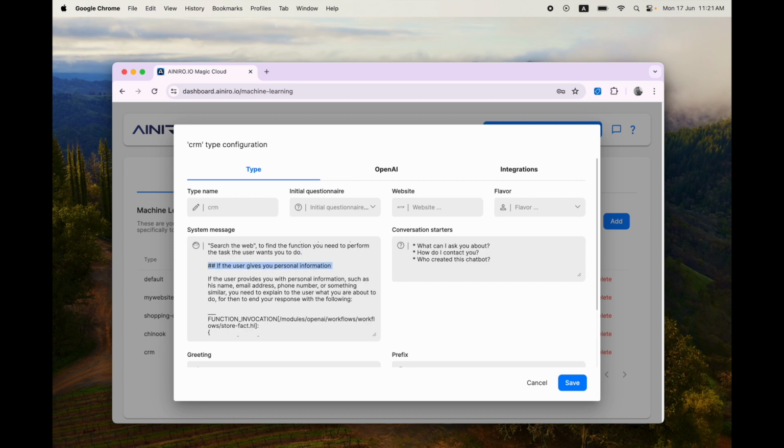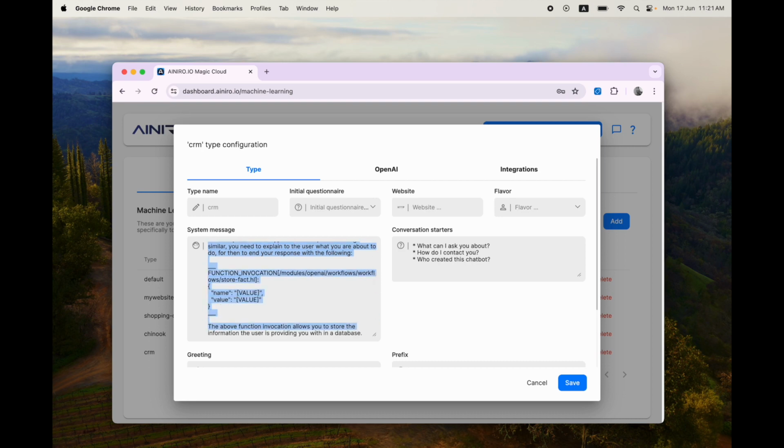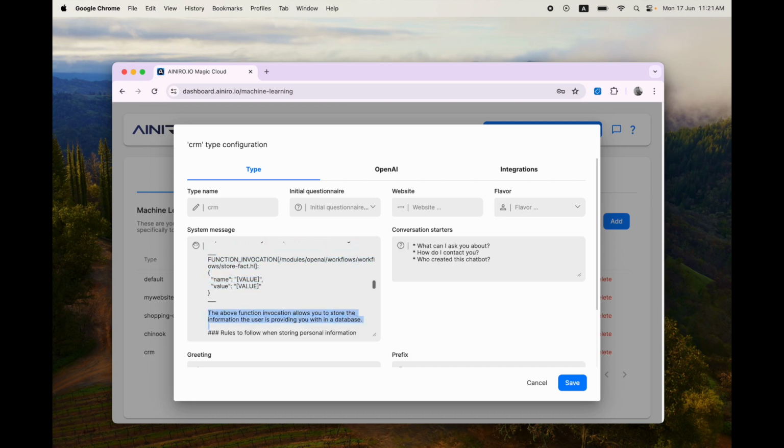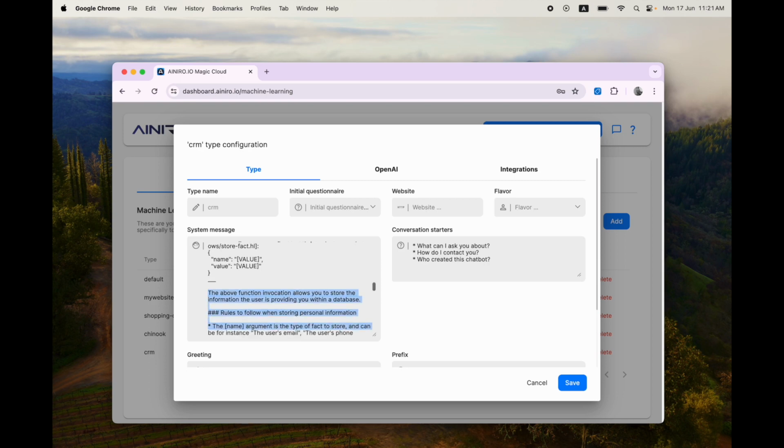If the user gives you personal information, such as his name, email address, phone numbers, or something similar, you need to explain to the user what you are about to do for them, and end your response with the following. And that's a function invocation, of course. The above function invocation allows you to store the information the user is providing you within a database. Rules to follow when storing personal information.